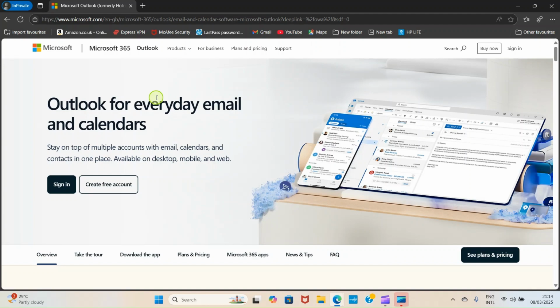Once the website opens, you'll land on a page that looks like this. Okay, if you have an Outlook account, just click on sign in and enter your email address and the Outlook password and sign in. But in this case, let me assume you have not used Outlook before and you need a new Outlook account. So let me walk you through how to create a new Outlook account. So click on create free account.